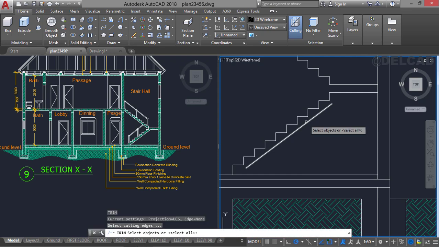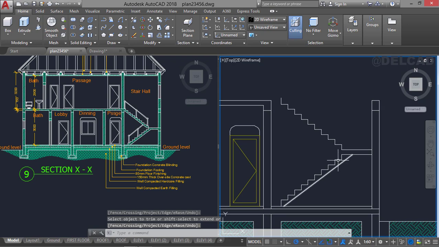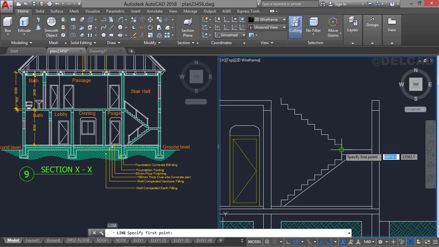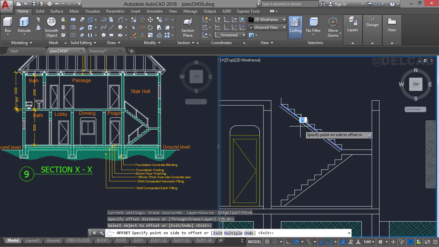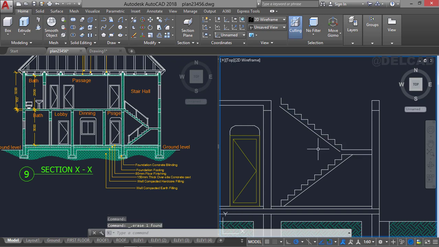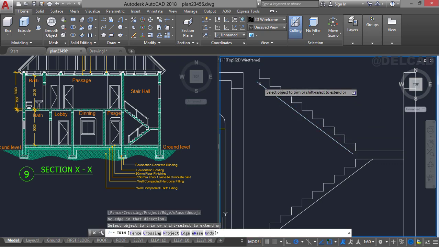I'll use trim/extend to extend this line. So I can extend this way, and I will extend this way. Again, repeat line command, I can draw a line from here to this position, and I'll offset by 75 this way. This can be deleted. Again, I will use trim extend command, so I can trim and extend this.